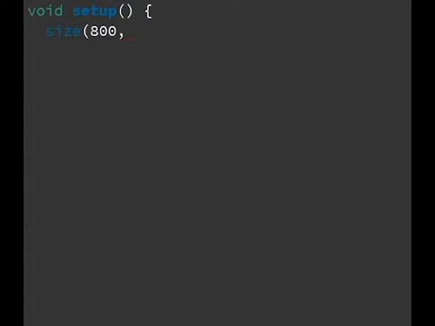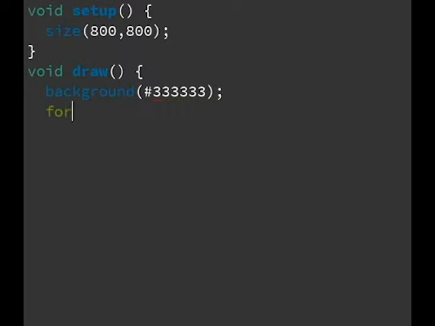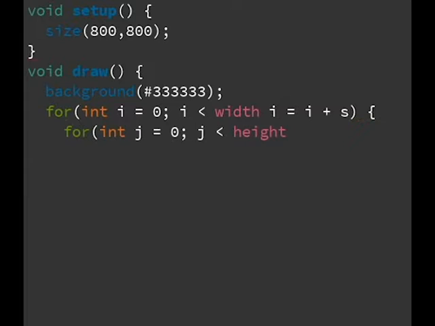Today I'm going to be coding in Java using an IDE called Processing. The first thing I do is define my setup parameters. After that I make a nested loop that I planned on using for my grid.